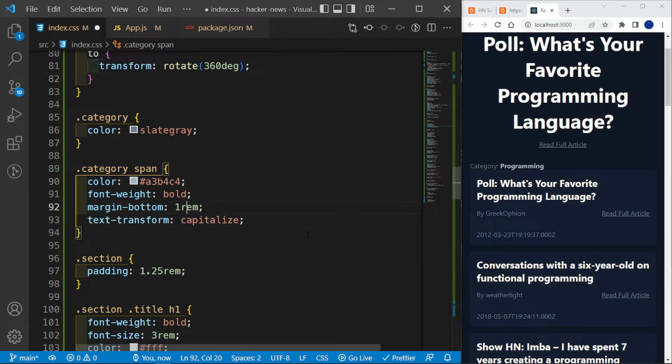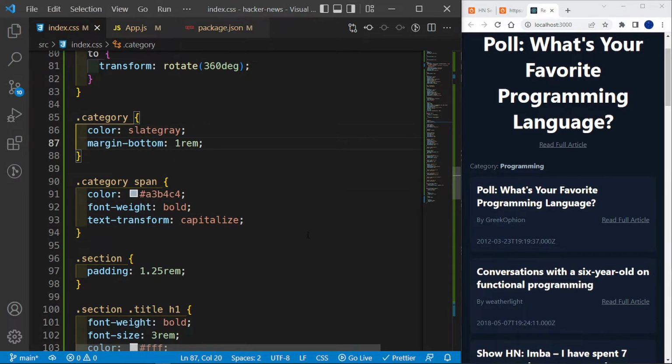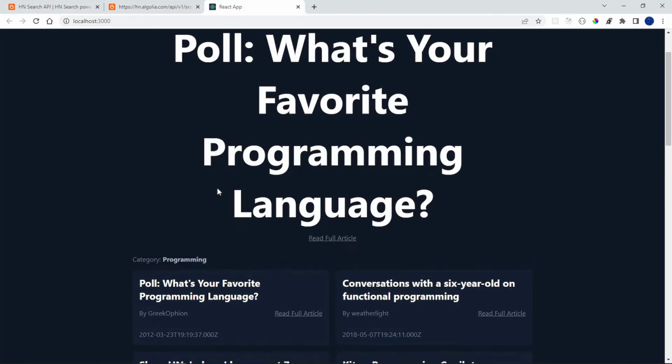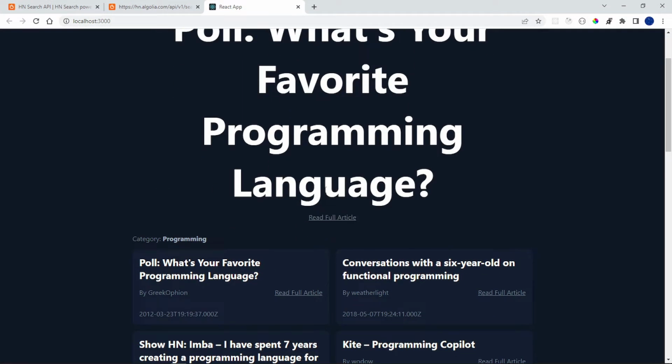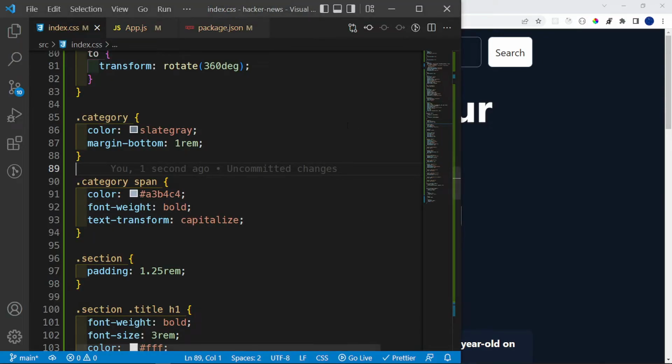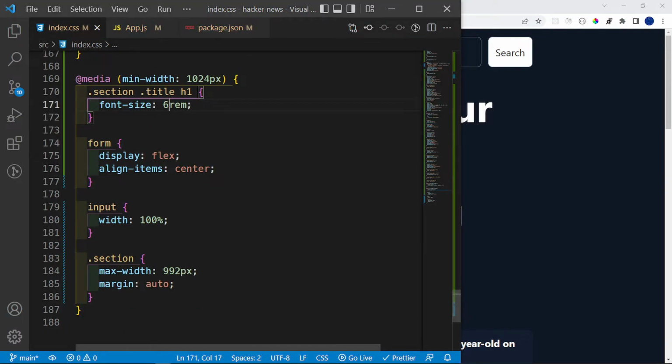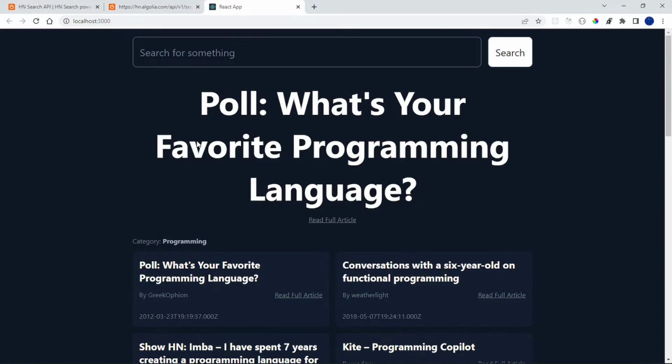Oops, that's on the wrong one. I want it on the paragraph. Sorry about that. Okay, there we go. Look at that, looking fantastic. Now what we want is this is quite a large title. Was it 6 rem? Let me change it to 5 rem. That's really big, too big.